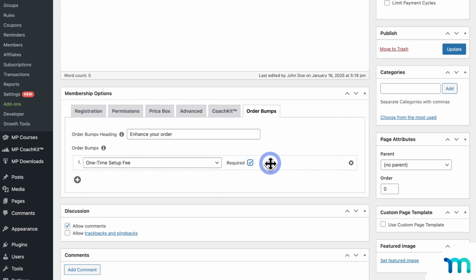So traditionally, how order bumps work without the required checkbox enabled is that you can add as many order bumps as you want to a membership, and your customer can add the ones they want to their order as additional purchases. But in this use case of the required one-time setup fee, we would use this required checkbox, so just make sure that's enabled. Also, right here, you can modify the text that's shown above the order bumps checkbox on the registration page, which we'll see later in the video.